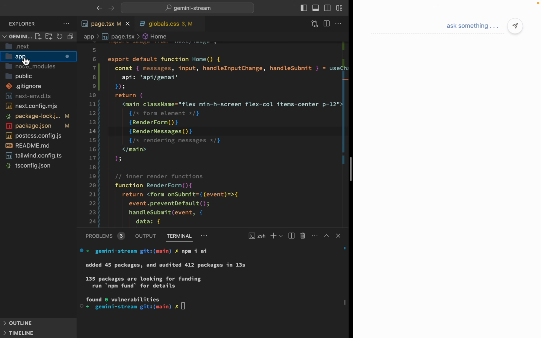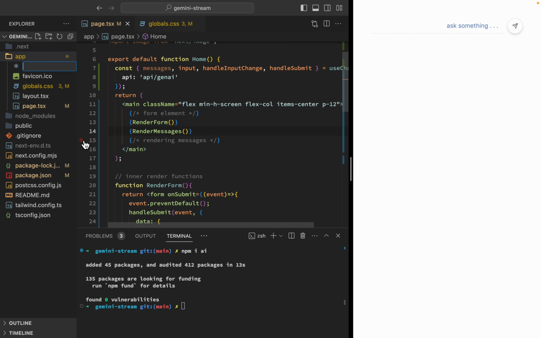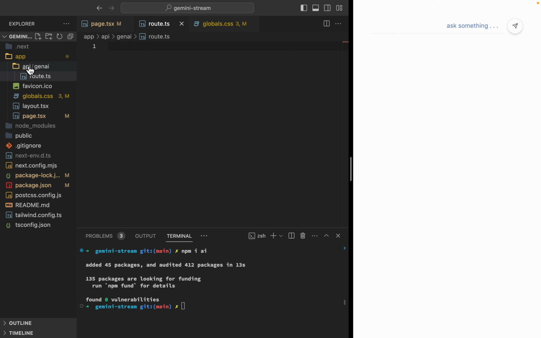So I'm going to go into the app directory and click on new file and write api/ that is how we want to name our API, /route.ts. And this is just going to create a folder structure. So inside app, this is going to create an api directory. Inside that, this is going to create a gemini directory and then a route.ts file. And this folder structure is going to make sure that this API/GenAI path exists as an API.